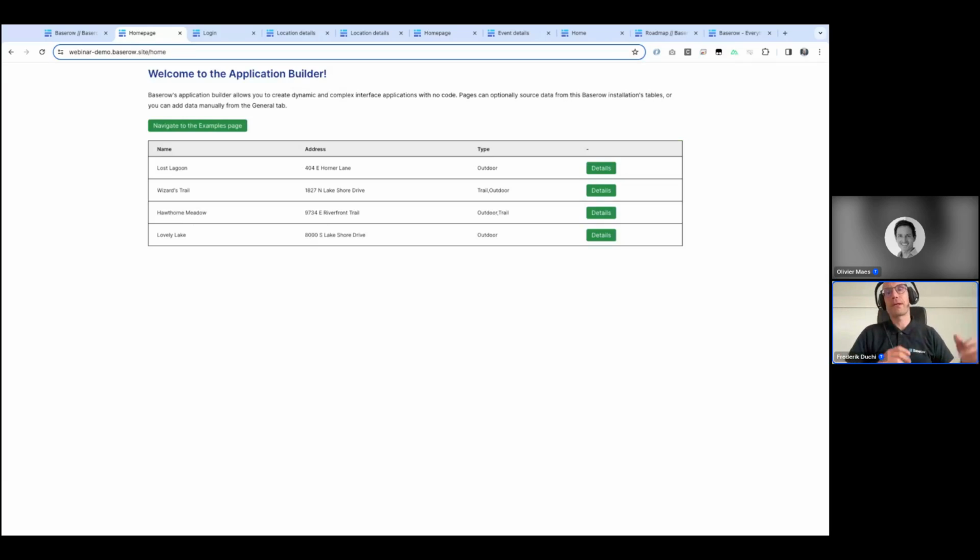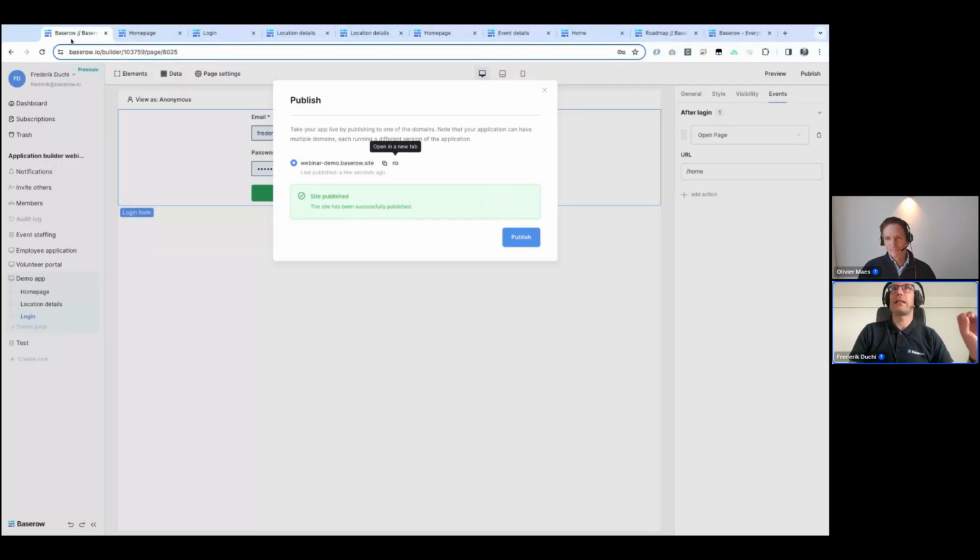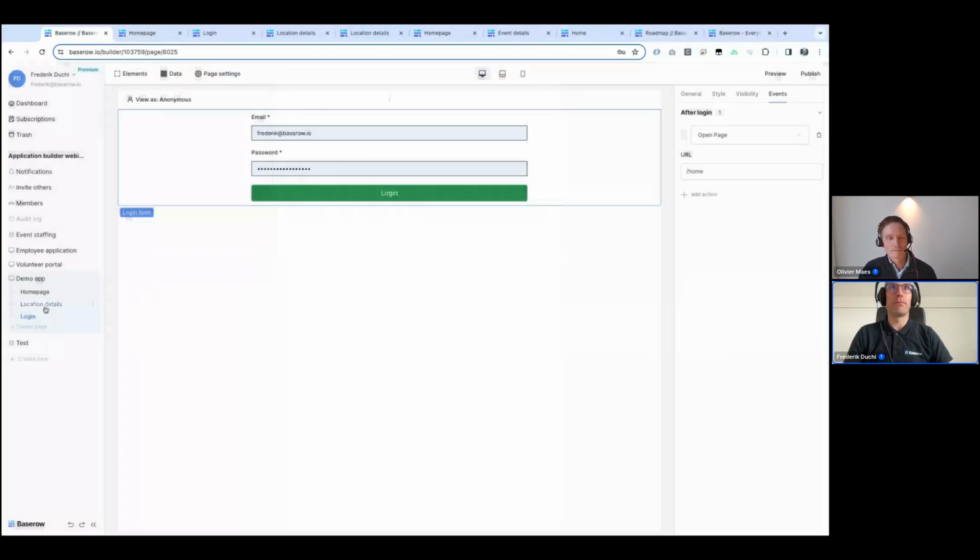Okay, welcome to my application builder. We're in and we can see everything. But some people might have the question and might be ready to type, hey, what if I just navigate to webinar-demo.baserow.site, well, /home? It's also possible for me to see your data. And that's why we have the visibility.